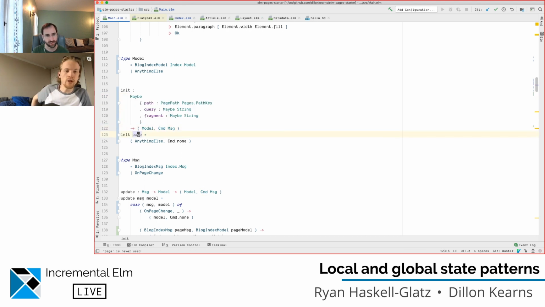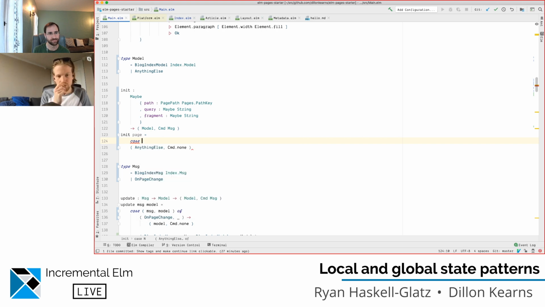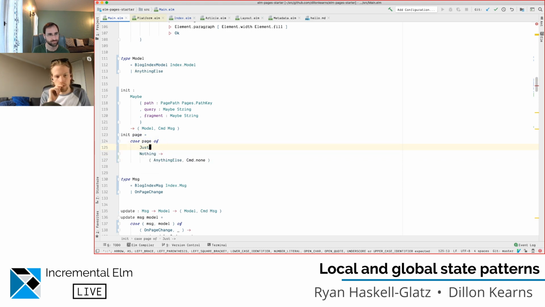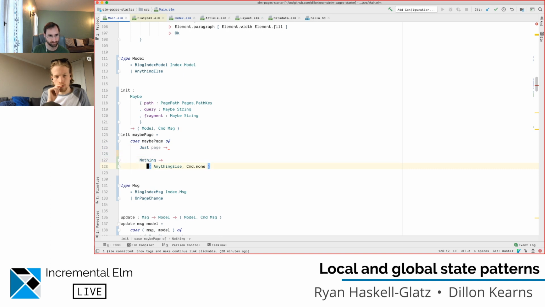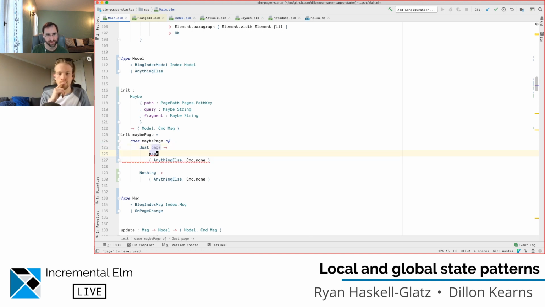So what do we do in the nothing case? Do we just return anything else? Yeah, let's do that. I like to get things compiling first and then iterate on it.